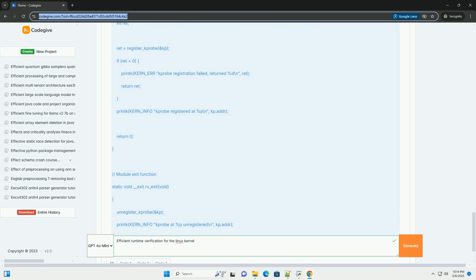Domain-specific languages, DSLs. DSLs can simplify the process of specifying and implementing RV rules. Specifying properties in a concise and declarative manner. DSLs allow you to define the properties you want to monitor in a human-readable format, without requiring extensive coding. Automated code generation. DSLs can be used to automatically generate the instrumentation code and monitoring logic from the property specifications. This can significantly reduce the development time and effort.